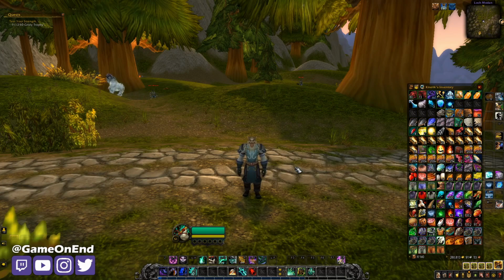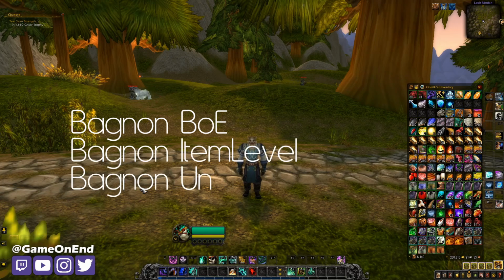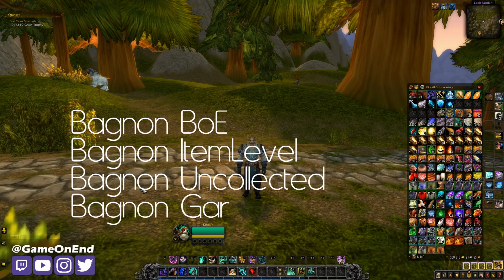So if there's only one of these features that you would like, then you might be better off just installing the single one. But if you're going to use more than one, then for sure get Item Info. So if you want the individual ones, search for Bagnon BOE, Bagnon Item Level, Bagnon Uncollected, and Bagnon Garbage.